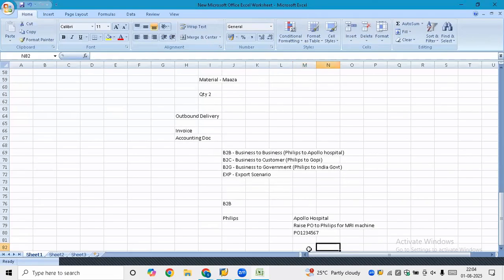Following? Yes, Gopi. Basically it's all money. If you have money, you'll have SAP. If you don't have money, maybe they have a PO form with a sequence number, like a receipt book where each has a number. In that they write: I want an MRI machine, I'm sending to Philips, quantity 1.